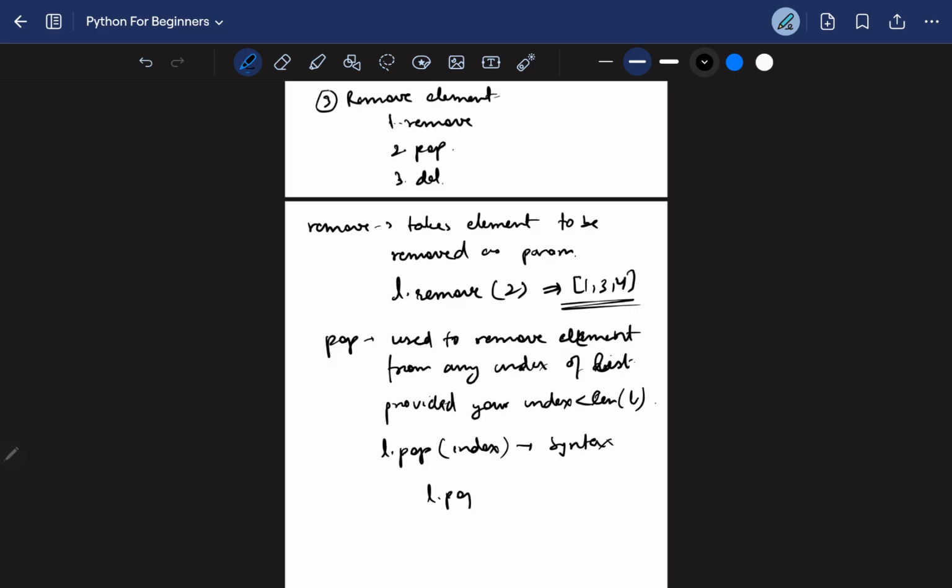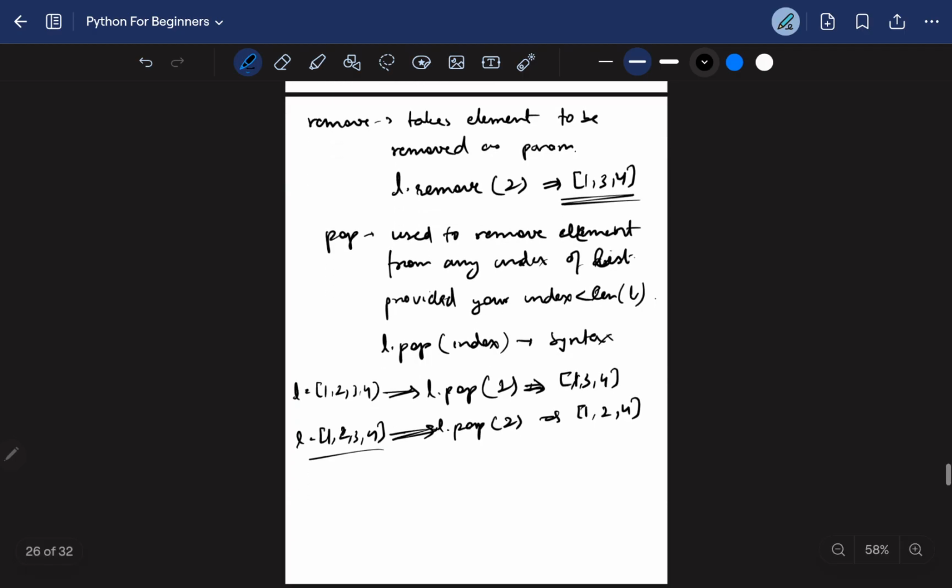So if I do L dot pop 1, it will remove the first element and I will still get 1, 3, 4. If I do L dot pop 2, it will give me 1, 2, 4. So why I am doing this is because my list over here is 1, 2, 3 and 4, and my list over here is as well 1, 2, 3 and 4. Okay.